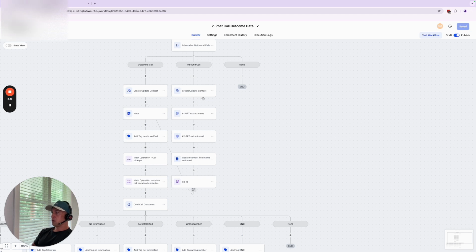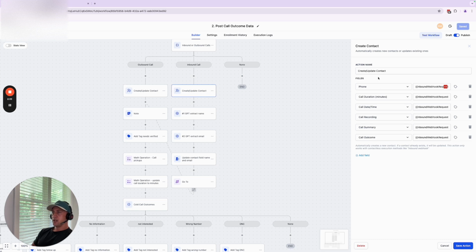Now, for the inbound calls, we're going to create or update the contact. It knows to either create or update based on the phone number. Well, in most cases, an inbound call is going to be a new contact. Not always, but if it is a new contact, then it's going to create the contact, add the phone number here, and other relevant information I have mapped.